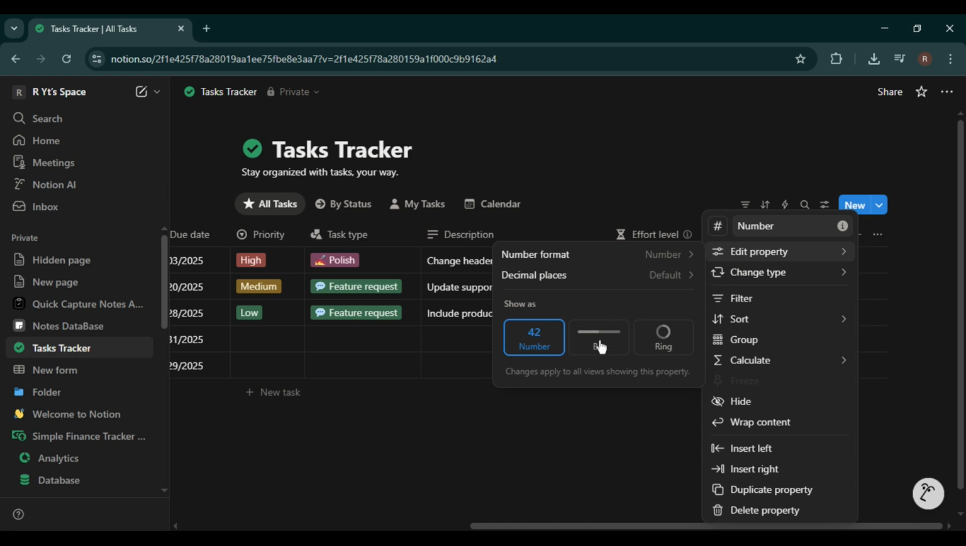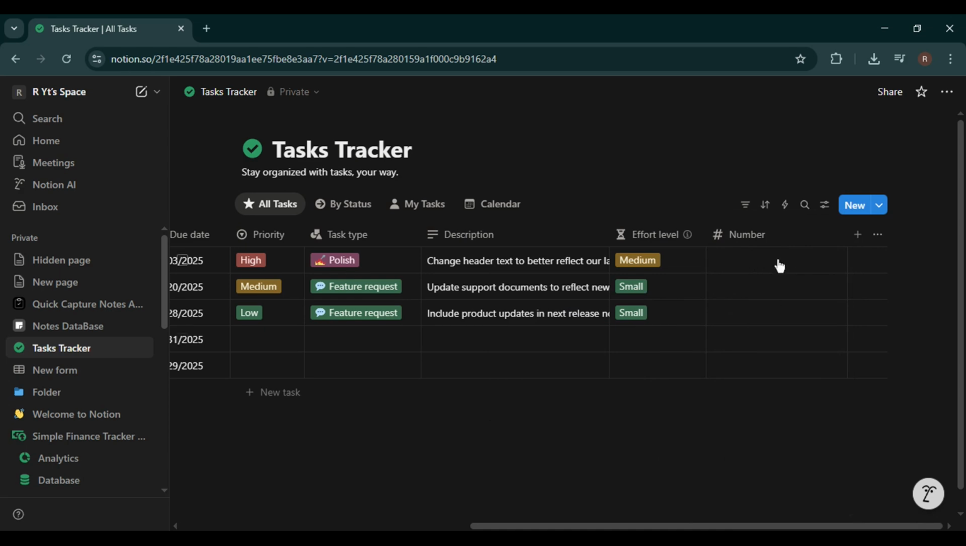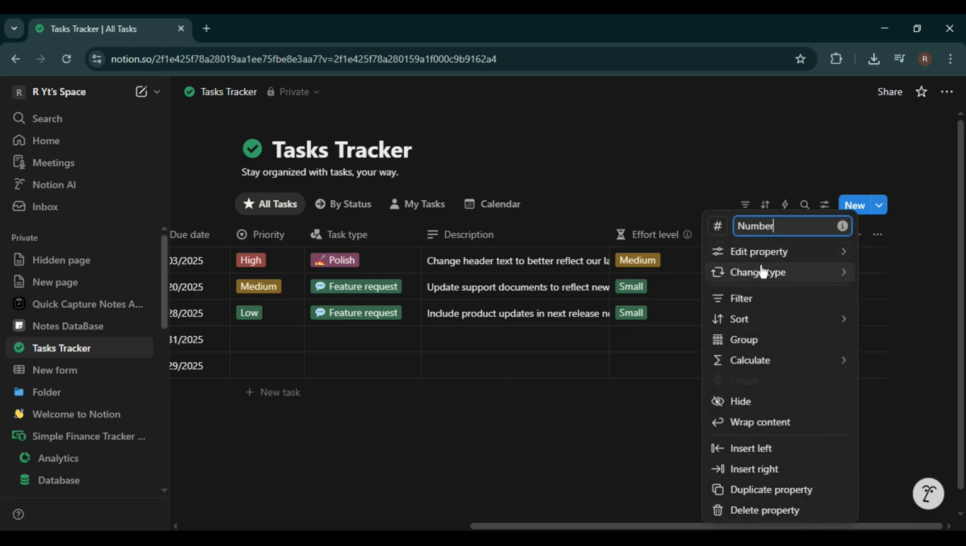Inside the property settings, you'll see different display options. By default, it's set to show numbers, but what we want is a progress bar. So here, click on Bar. As soon as you select Bar, Notion will automatically convert this number property into a progress bar view. You'll also notice that you can customize how the bar behaves, including the maximum value. This allows you to control what counts as 100%. For example, you can set the max value to 10, 100, or any number that fits your workflow.